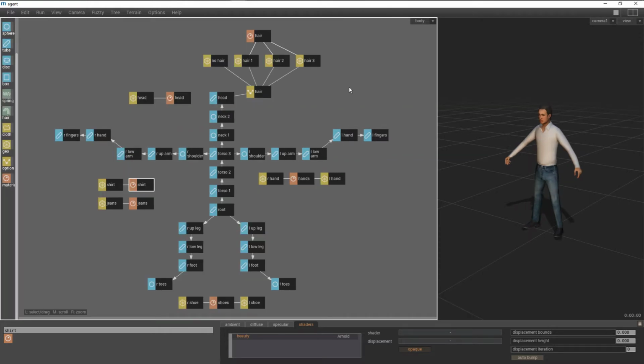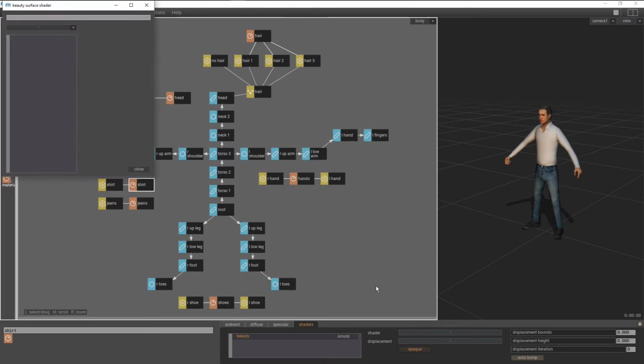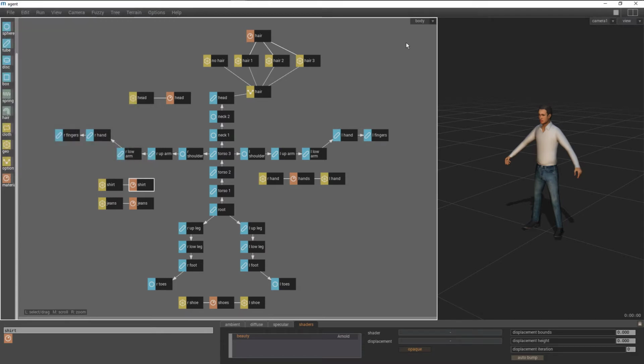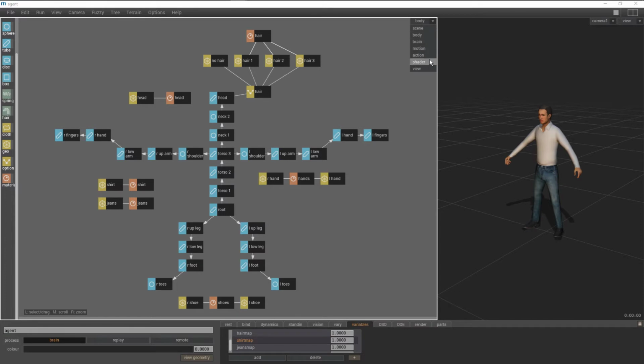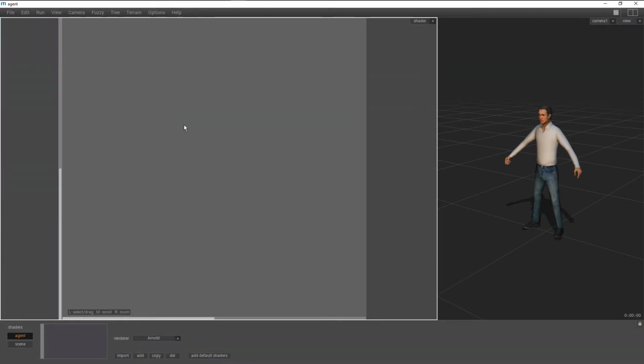This process is all the same for RenderMan, V-Ray and Arnold. Now let's see if we can assign a shader. We click on the shader button and up comes the shader dialog, but there's no shader, and that's because we haven't added one. So let's go to the shader page, and it's empty.